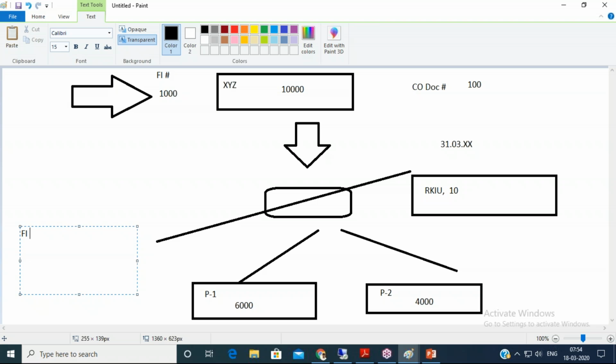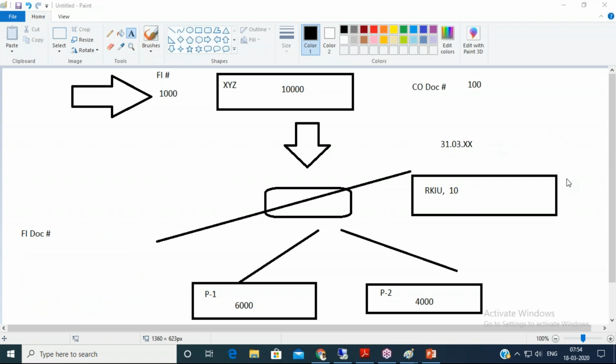This is one scenario. Throughout the program, you will see anything you are going to do, you are going to get this concept. So FI document will be generated with reference to this one. That means I can say in ECC the data flow is FI to CO. In S4HANA, it is FI to CO plus it is CO to FI also. So let's take these two documents.